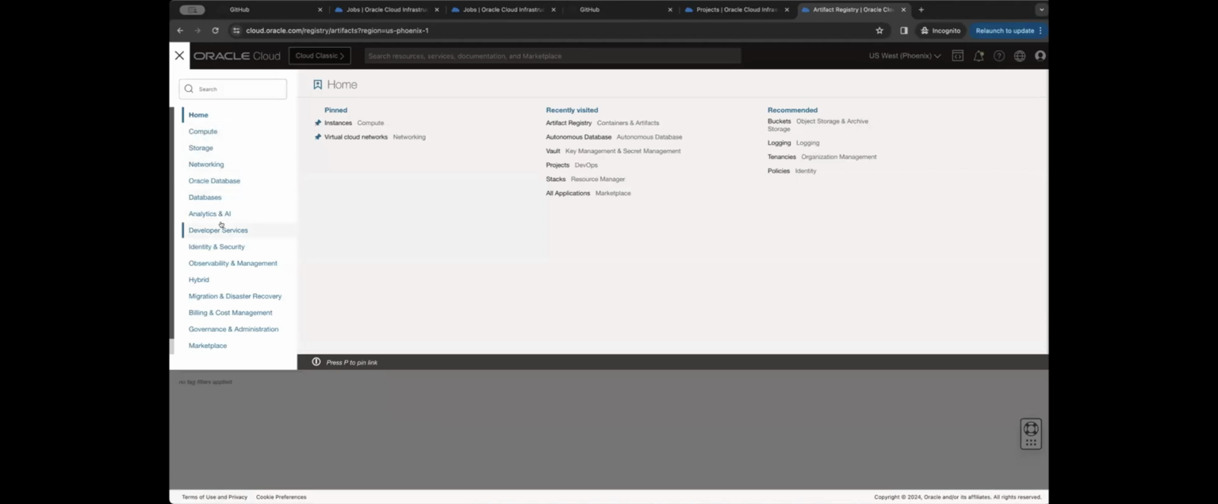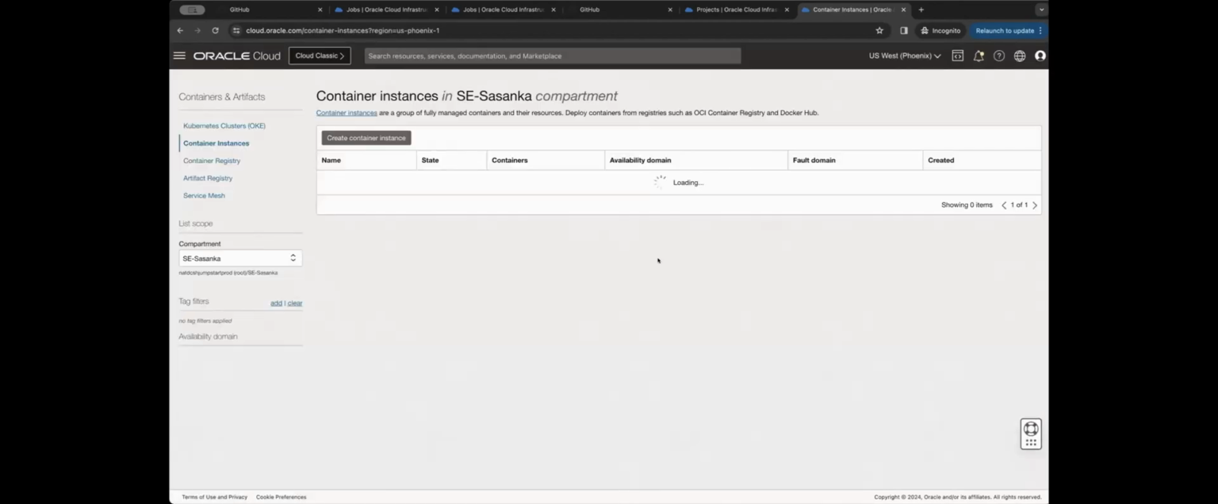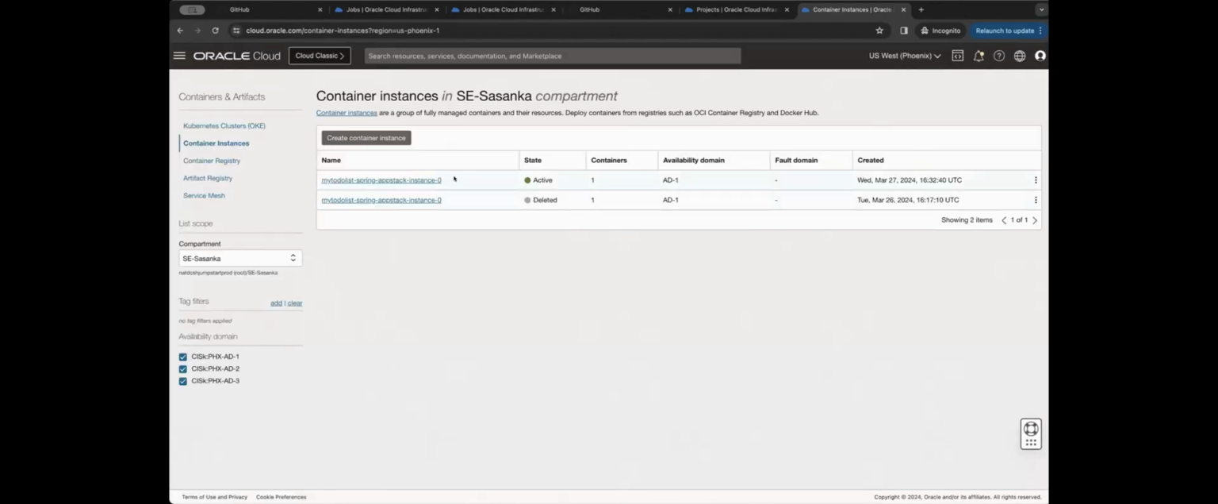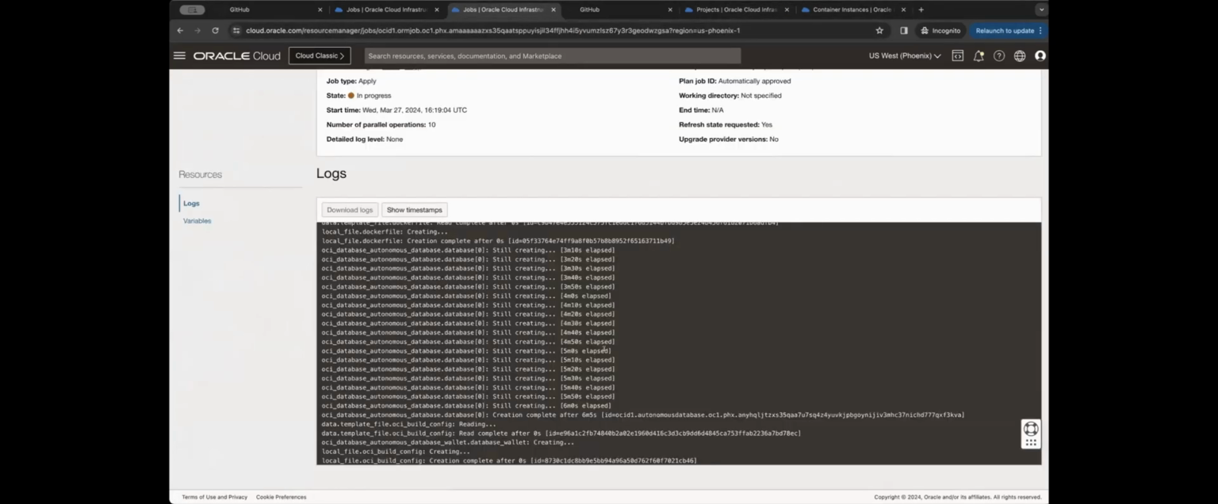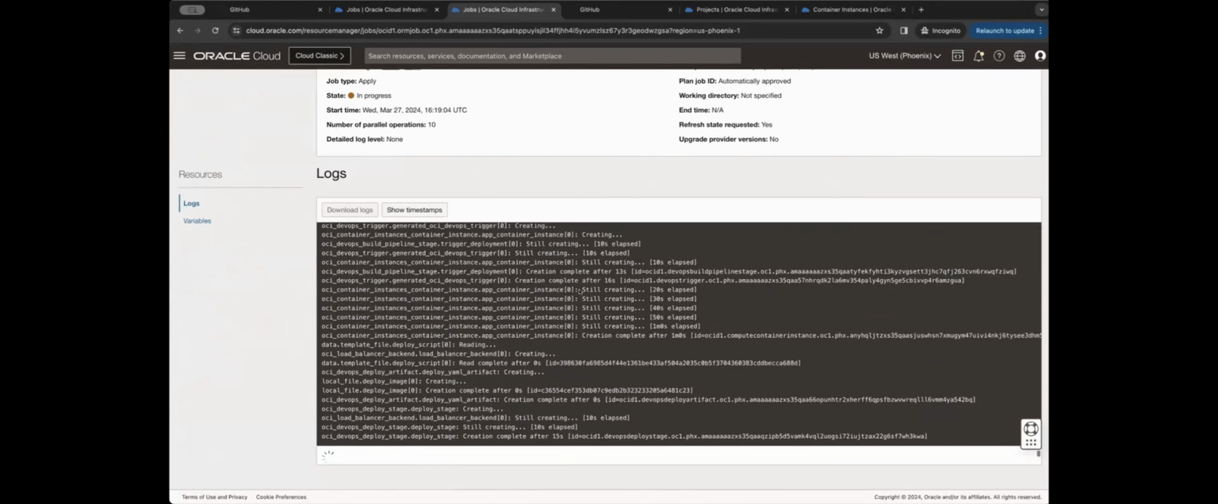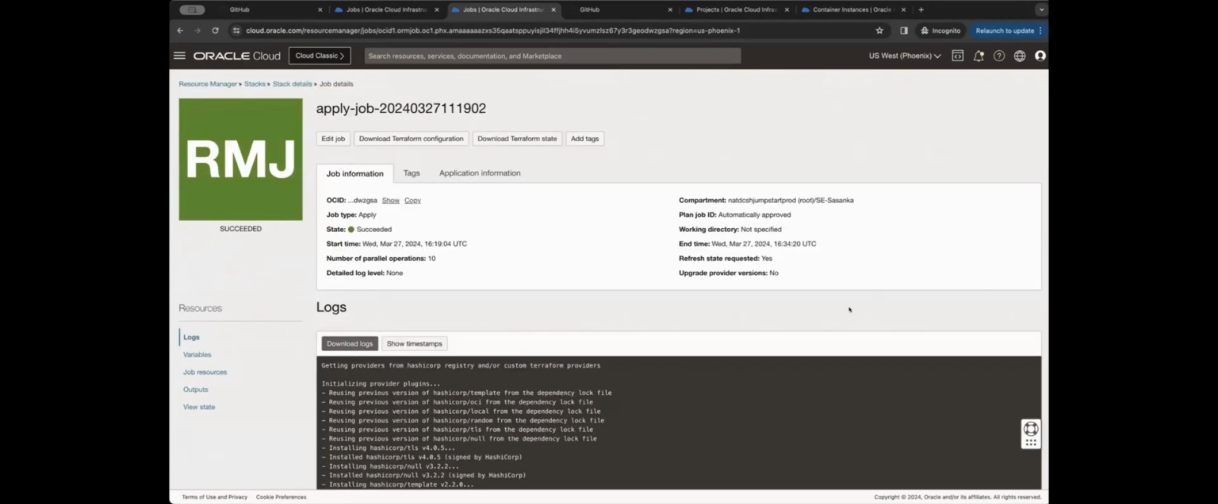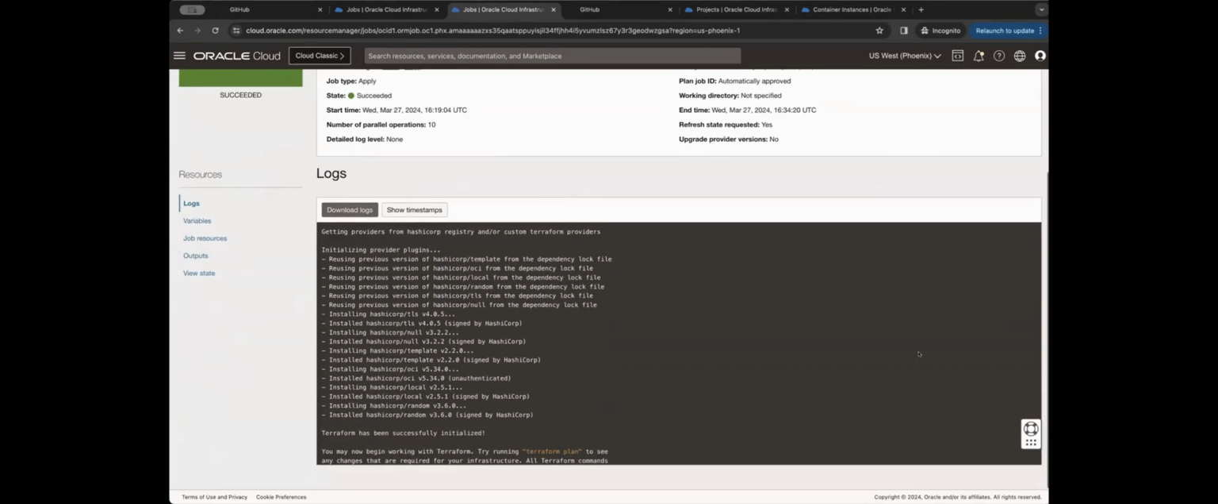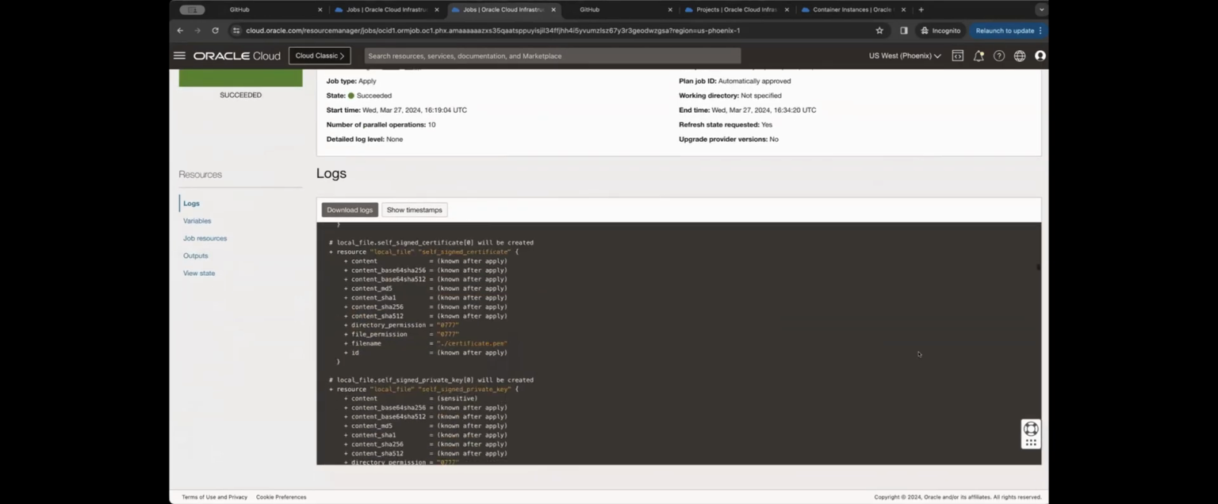And if I go back to the container instances, let's see if it is created. Yeah, I specified only one instance right now, so it's already provisioned one instance. From there, you can see all the logs are going to show in these logs. And also my load balancer is created. So right now my apply job is finished and it's successfully completed.